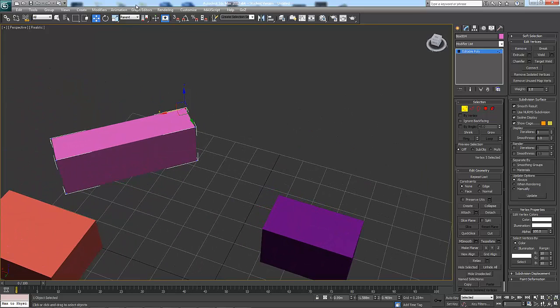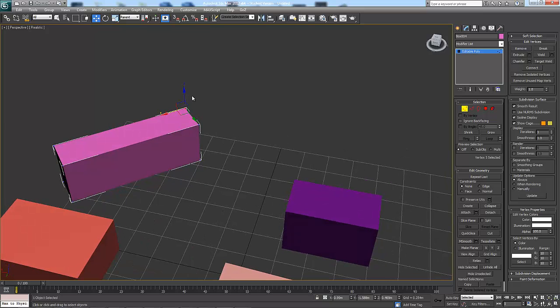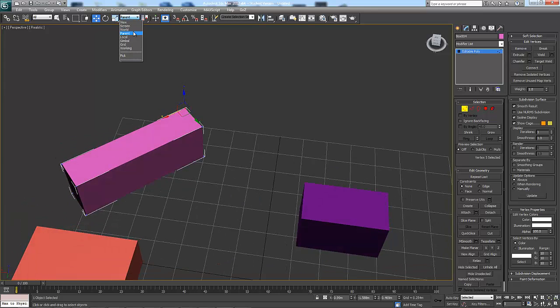And in this case, these are parents. So right now we're taking on the transform of the parent. So you can see the axis lines up perfectly with the local space of the main object.